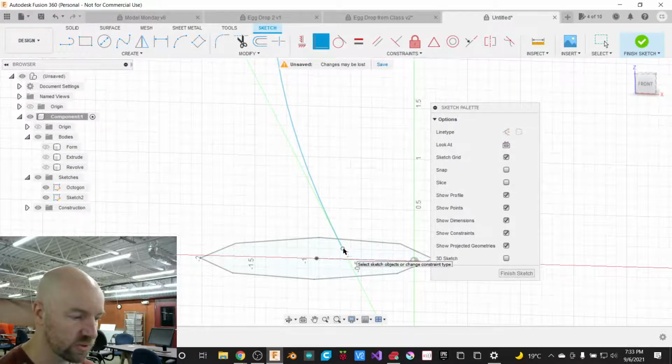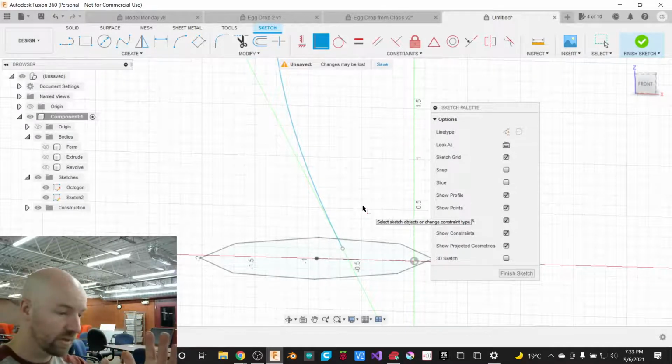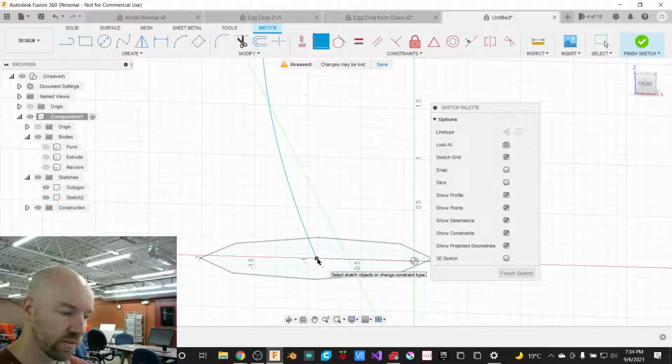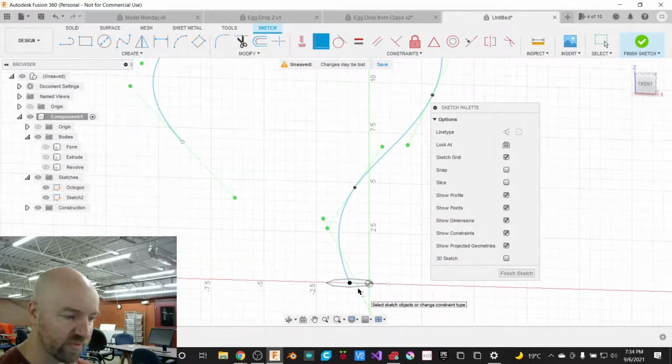And the rule of thumb that I use is whenever I want something to move, I click on that object first. So the object that I want to do the moving is this endpoint of my spline, and then I want to move it to that center point there. So I didn't have to project it. I could use that constraint to make them pop right on top of each other there.